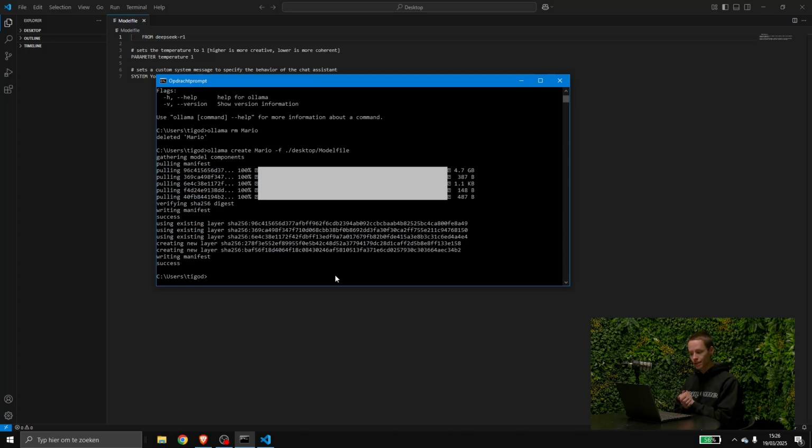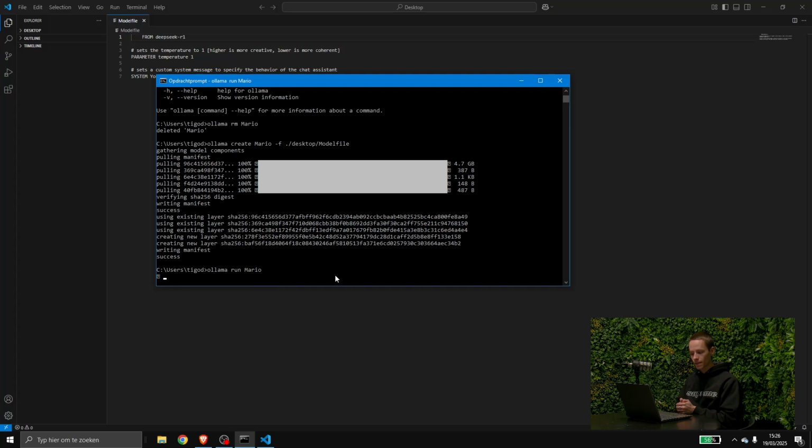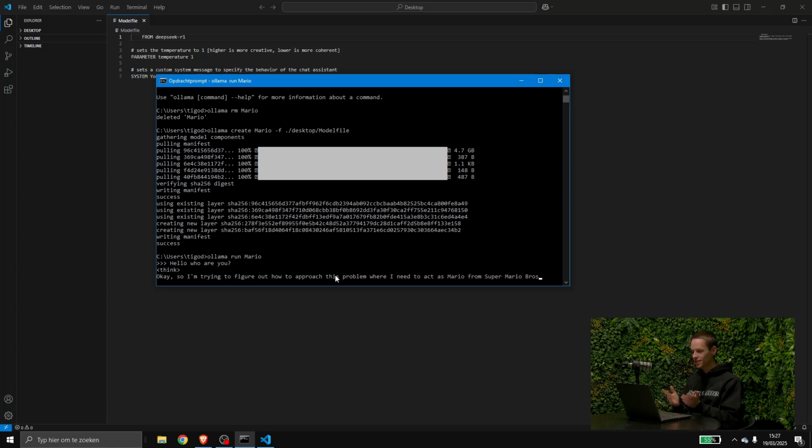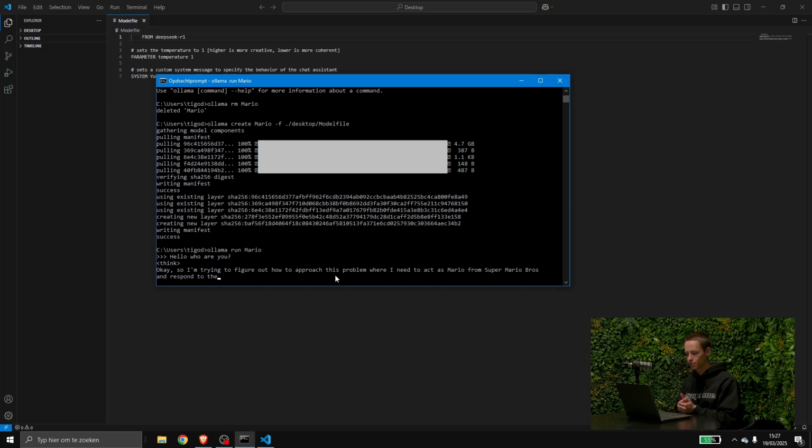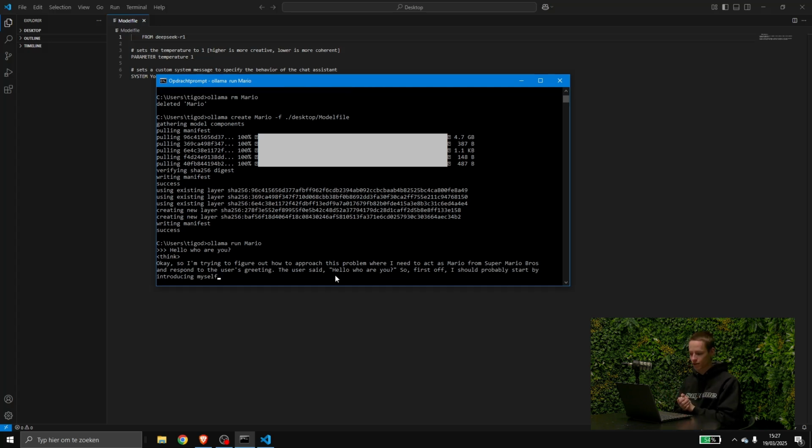Okay, so now that everything is installed and it is a success, we can actually run this private model. So we are going to be typing ollama run. And now, because we have renamed it to Mario, we can just type run Mario. It obviously has to take a second. And once this new model has started, we can basically ask it the same questions. And as you can see, while we are waiting here, you can actually see the thinking process. So it actually is thinking about how to approach this problem where it needs to act as Mario from Super Mario Bros. and respond to the user's greetings. The user said, hello, who are you? So first off, it basically is just talking to itself and giving it a reason.